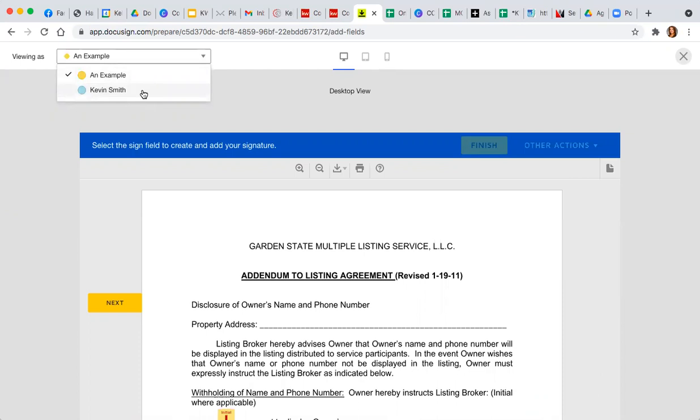One thing I want to mention, I know that we added an attorney. Being that we didn't give them an option to sign, it won't show up as an option to view it from their perspective. So only people who have been given the option to sign is how we can view it. And again, we are able to see it through a desktop, through a tablet, or through a mobile phone.